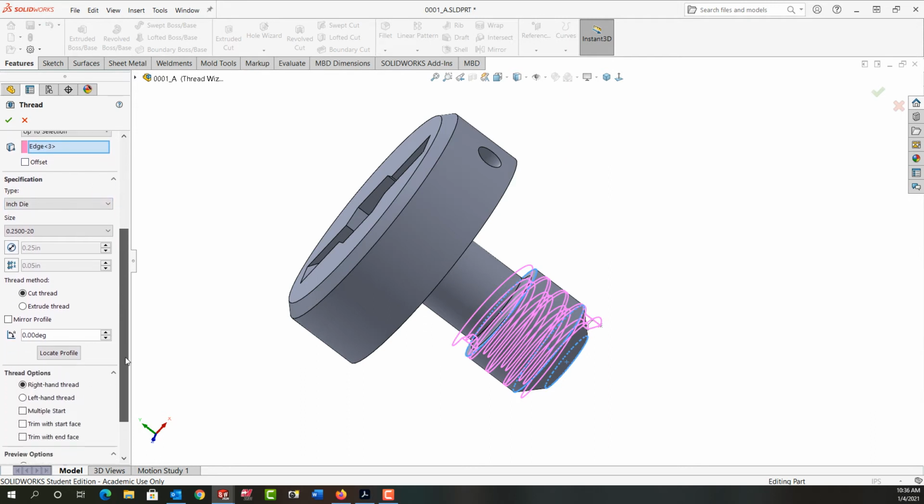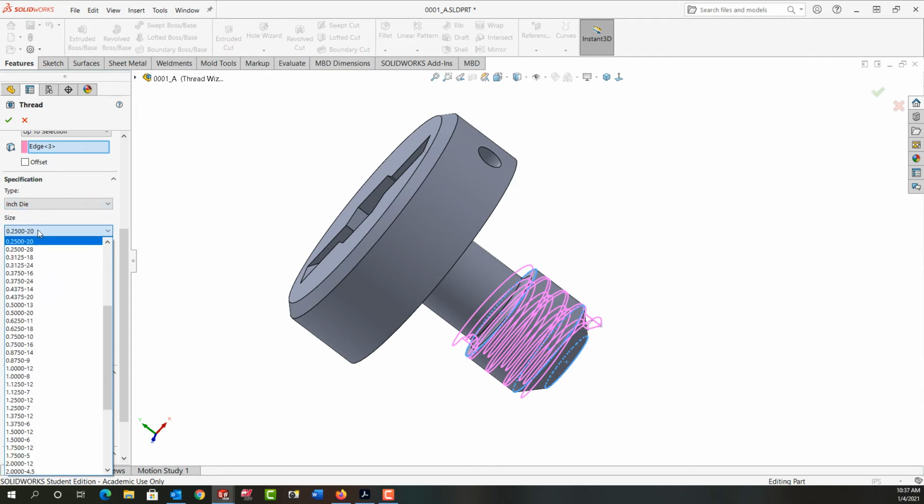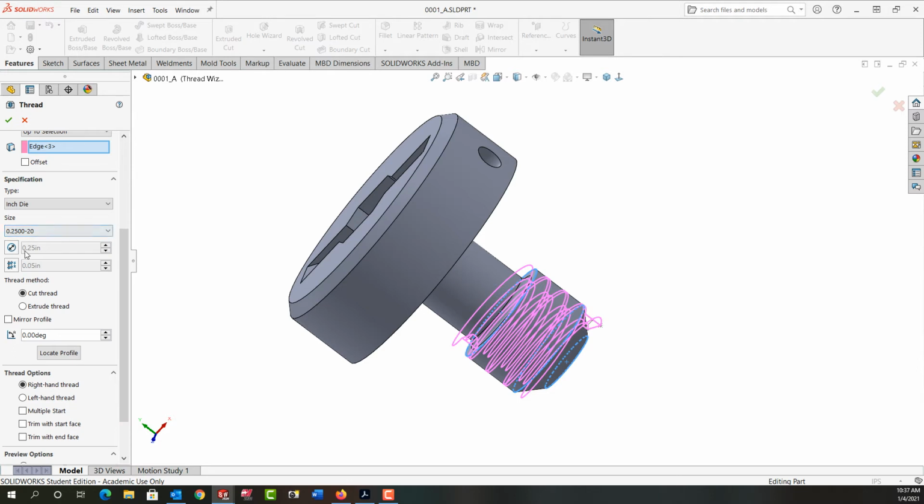I'm going to keep scrolling down. Next, I want to tell it this thread is made with an inch die, because it's an inch thread. I'll select my size, 1/4-20. So the OD here is 1/4. This is all grayed out unless I'm making a custom thread. So it's telling me the OD of the thread is 1/4. The pitch is 50 thou, 1/20. And I want to make this thread by cutting it because I modeled this up to 1/4 inch. If I'd modeled it up to the minor diameter, then I would say extrude or add the thread.